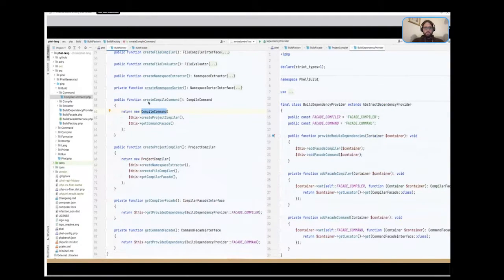So here in the create compile command from the build factory, we are creating the project compiler, whatever that means. But here we are also getting the command facade. And then here also we are getting the compiler facade. So these are facades from other modules from the same application, let's say. So this is how the build module can communicate with the command module and the compiler module.